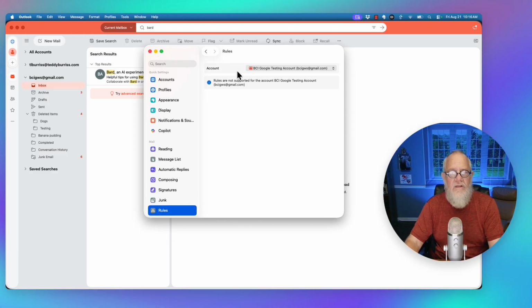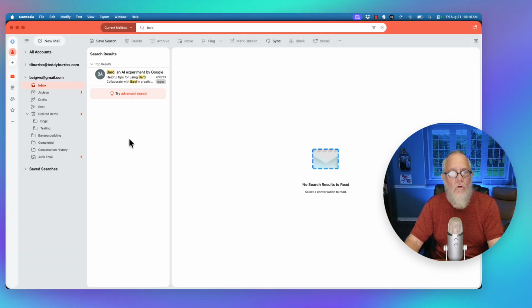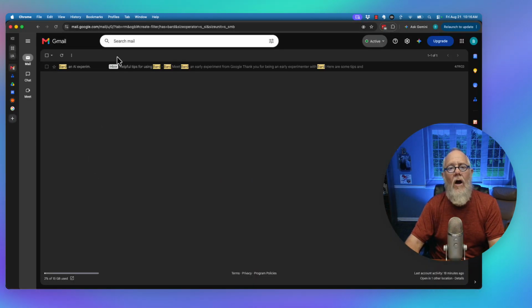So that's number 1 reason, and by the way, if you want to create a rule, you've got to create it over here in Gmail or Google Workspace through either the Gmail app or through Chrome accessing Gmail.